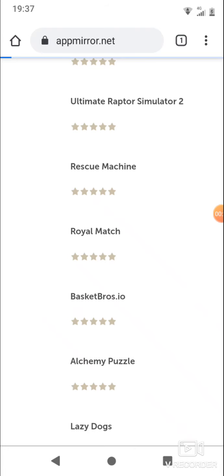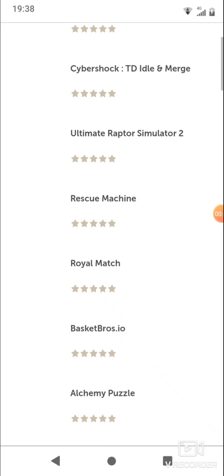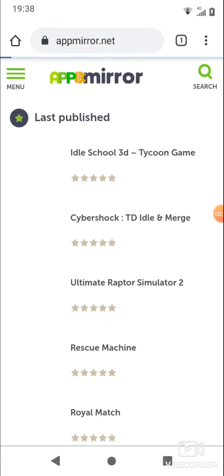It might take a long time, but I have slow Wi-Fi. First thing, go to Chrome, go to appmirror.net. Don't put a space between the app and mirror. Just write appmirror. And then you're gonna wanna click the first link. Then this page is gonna pop up, and you wanna hit the search button.